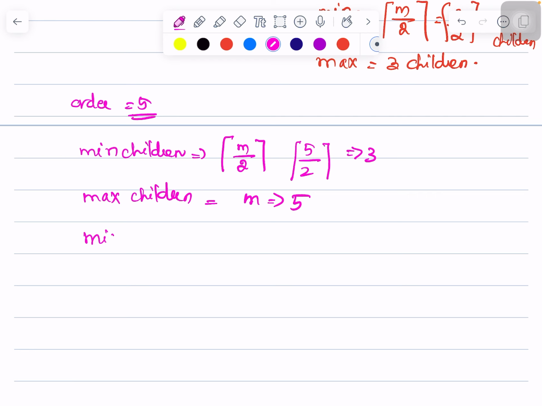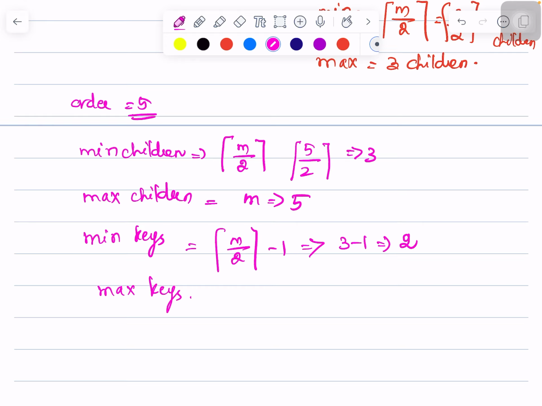And what will be the minimum number of keys? The minimum number of keys is m by 2 minus 1. So it is 3 minus 1. So every node can have a minimum of 2 keys, and the maximum keys is m minus 1. So m minus 1, it is 5 minus 1, 4. So this is how you can find out, given an order of the tree, the minimum children, the maximum number of children, and the minimum key and the maximum key. Hope you have understood this.